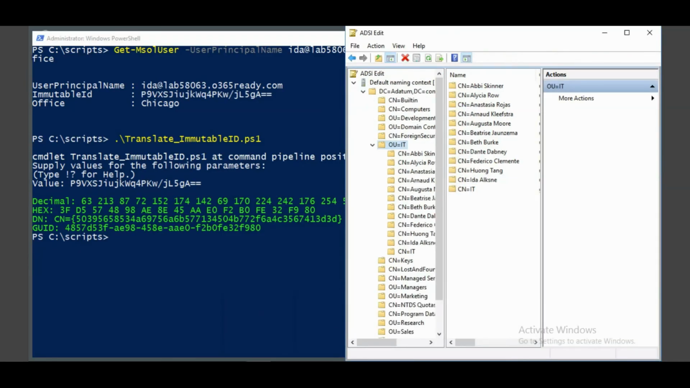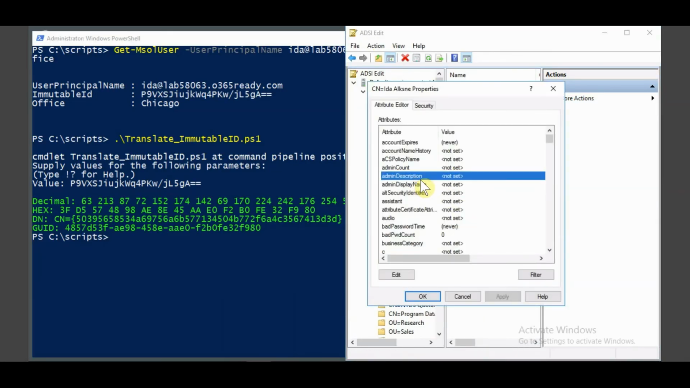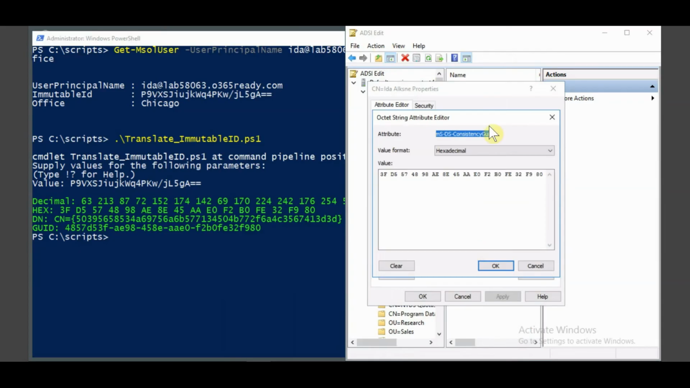I'm not going to do it with Active Directory Users and Computers. I'm going to do it with a different tool, ADSI Edit, which allows me to change many things. So here's Ida. I'll get into the properties of Ida, and I'll find that attribute again, ms-DS-ConsistencyGUID. Right now it starts with a 3F. Let's just screw that up by making it a 3E.